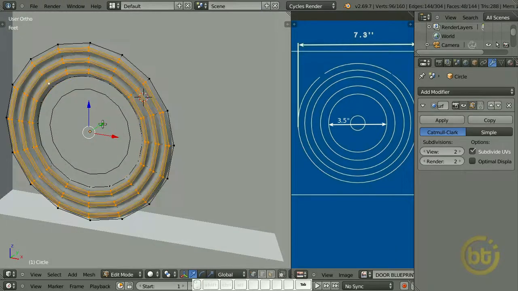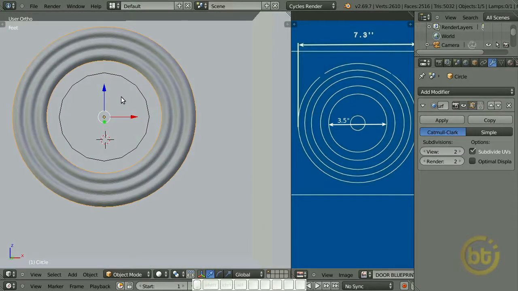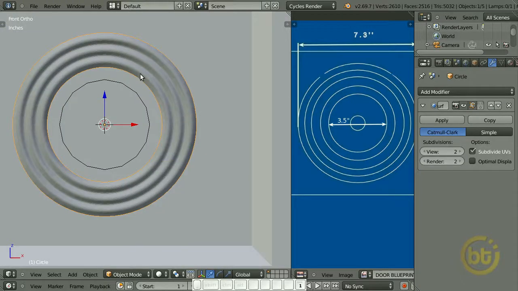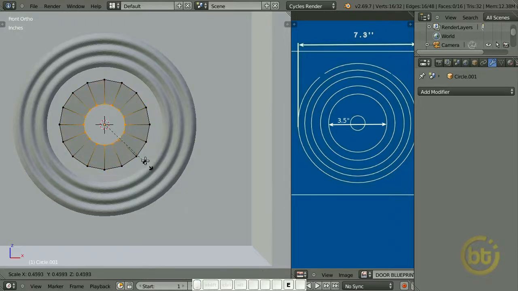Okay, this one, I think this looks okay, fine. Okay, now go to the front view. Now select this circle, press Tab to enter edit mode, E for extrude, and scale this one something like that, and add 5 loop cuts here.